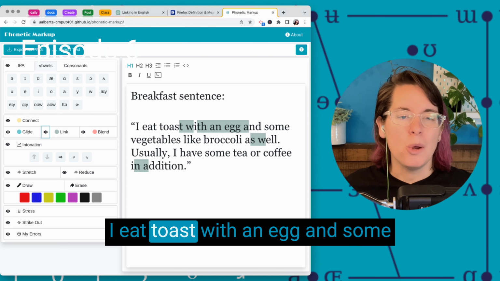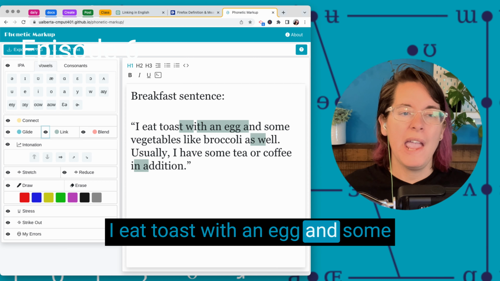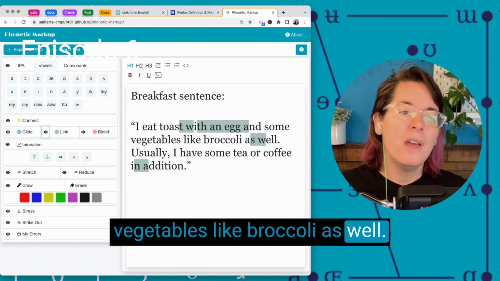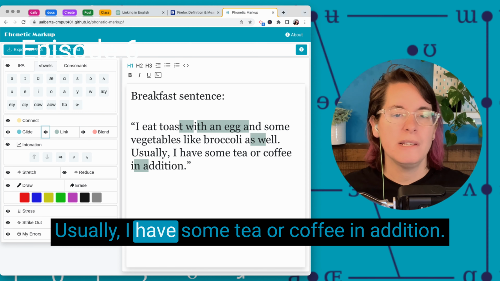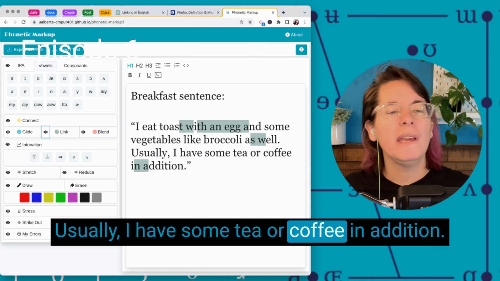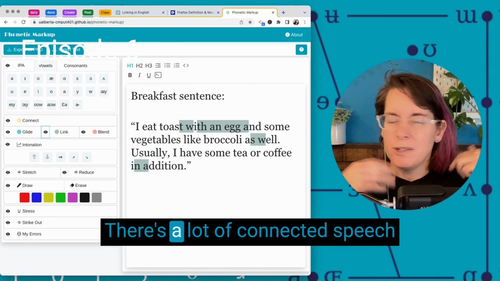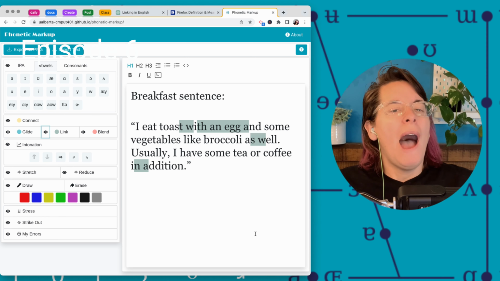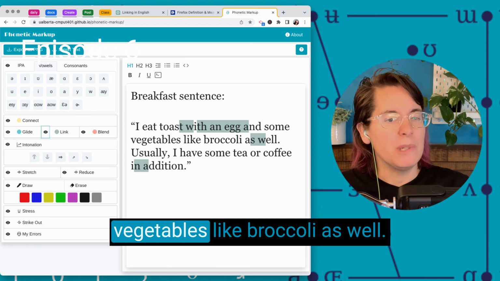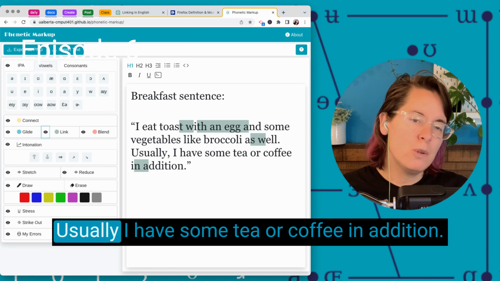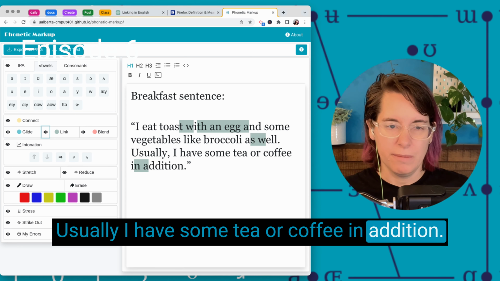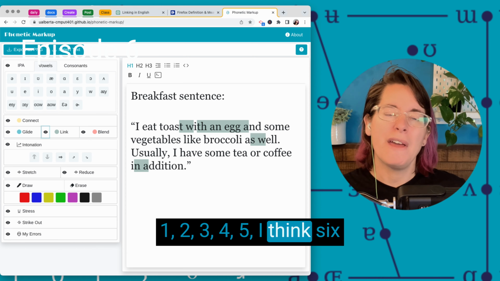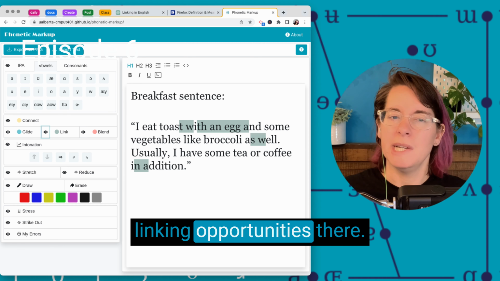I eat toast with an egg and some vegetables like broccoli as well. Usually, I have some tea or coffee in addition. There's a lot of connected speech going on, but let's just break it down. Let me say it faster one more time. I eat toast with an egg and some vegetables like broccoli as well. Usually, I have some tea or coffee in addition. 1, 2, 3, 4, 5, I think 6 linking opportunities there.